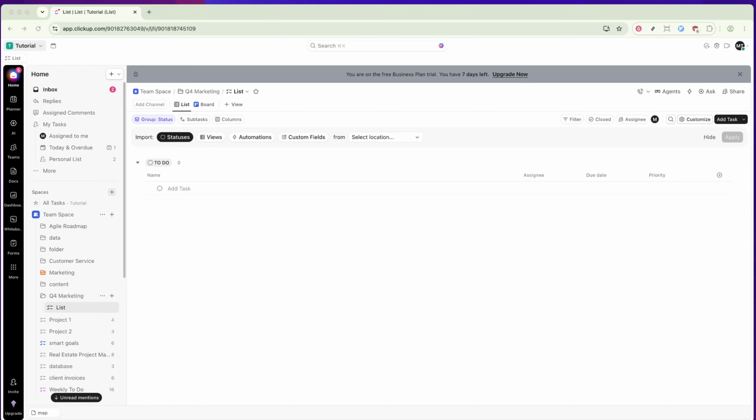And that's it. You now know how to create and use folders in ClickUp to keep your work organized and efficient.